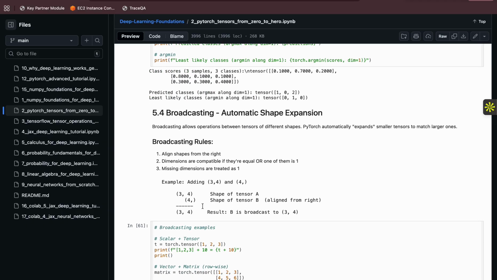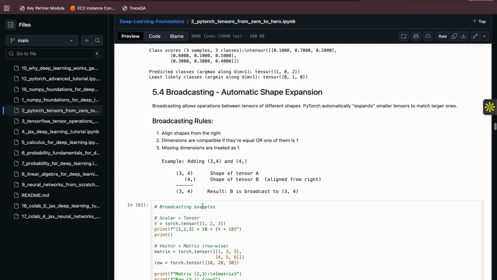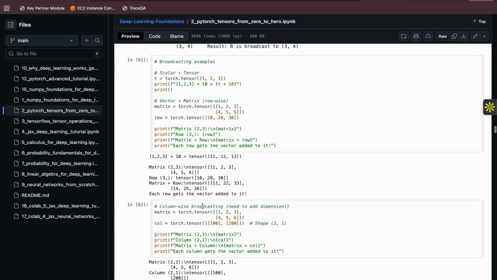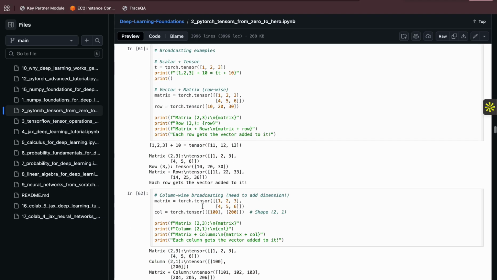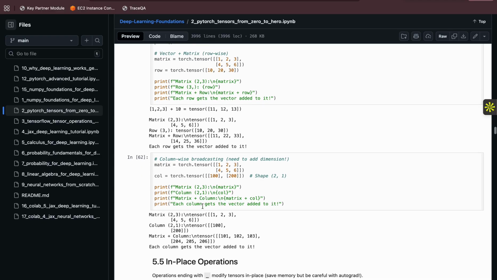Here we show broadcasting with scalar plus tensor and vector plus matrix, where the smaller tensor expands automatically to match the larger shape. Here column-wise broadcasting is demonstrated by adding a 2 by 1 column vector to a 2 by 3 matrix.